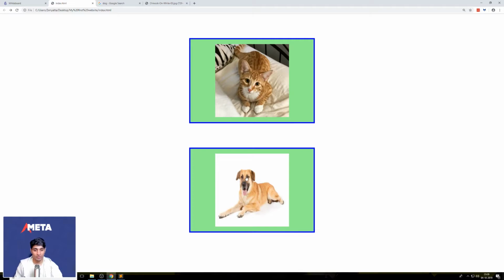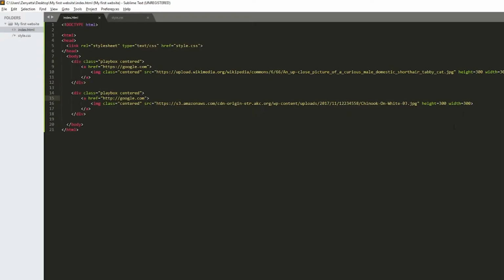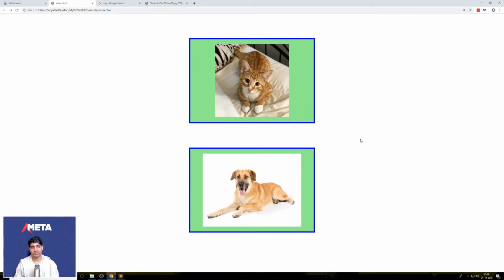And as you can see, we have this other box here. The image dimensions are not correct. The dog needs a little more width. So now we have two boxes, and we need to make sure that the boxes are next to each other instead of on separate lines. How do we do that?